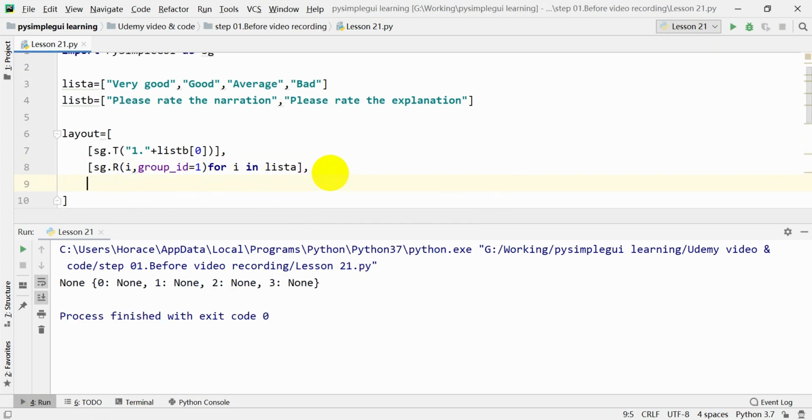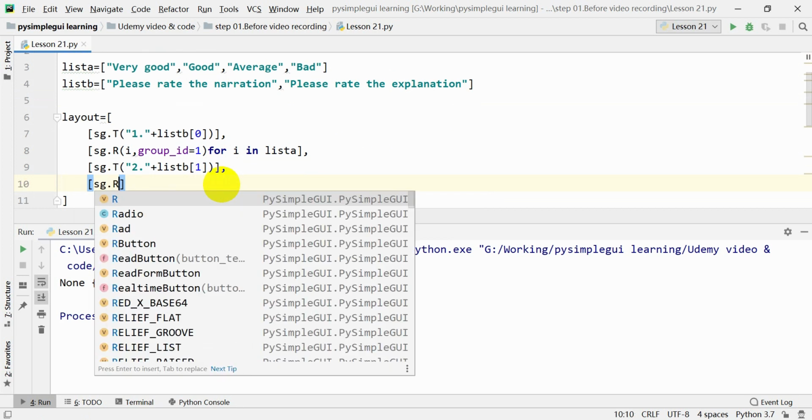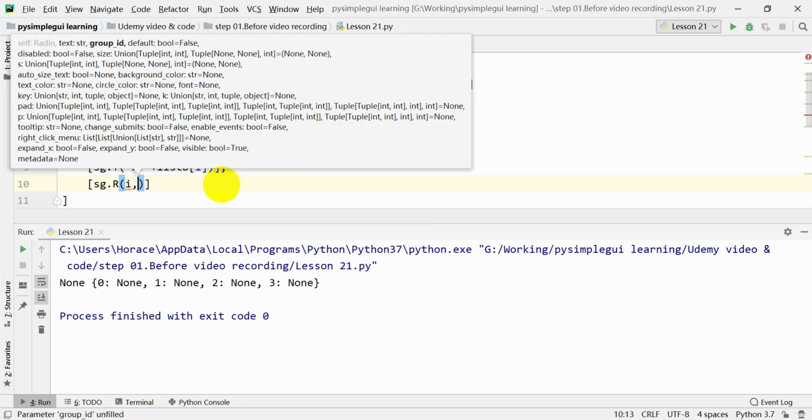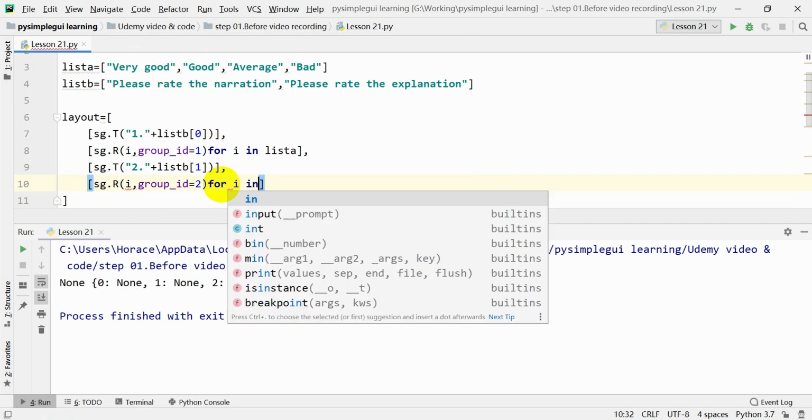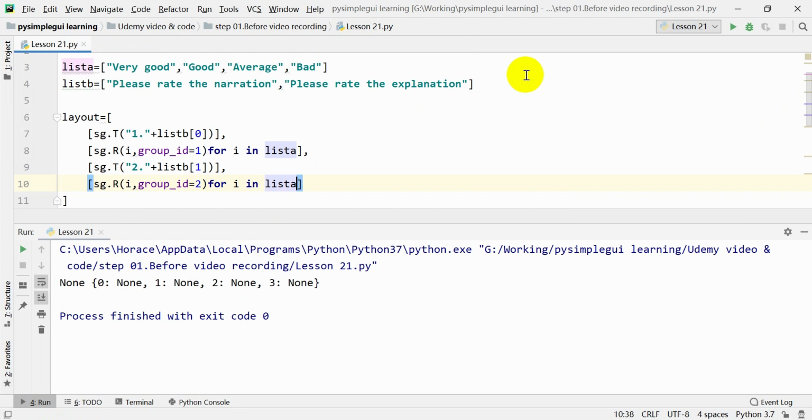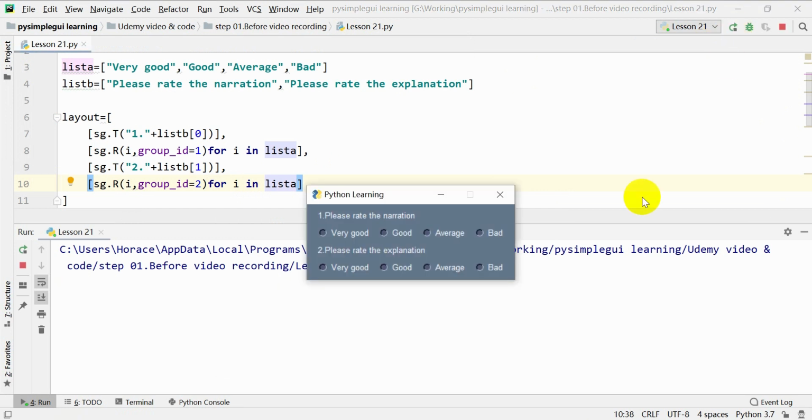And then we can also make one for please rate the explanation. Okay, so this time, if we count starting from 0, it'd be 0 and 1. So this would be called 1. And then we can make another radio element. This group ID has to be 2. And then for I in list A. Okay, so let's do this. And now there's two different radio elements.